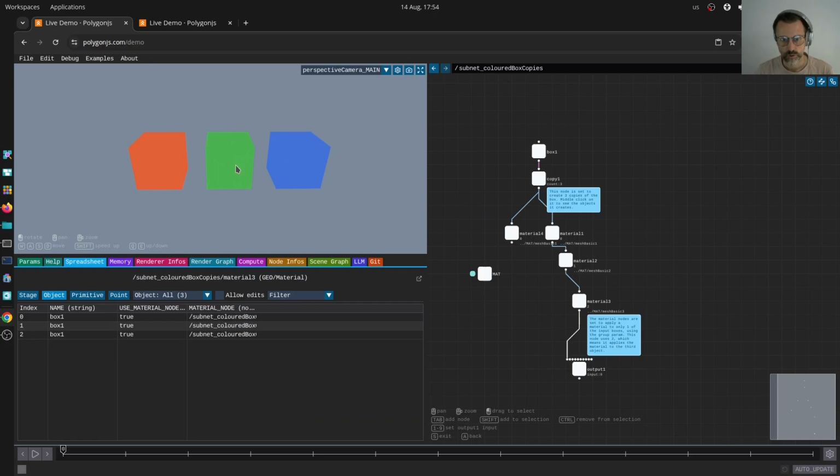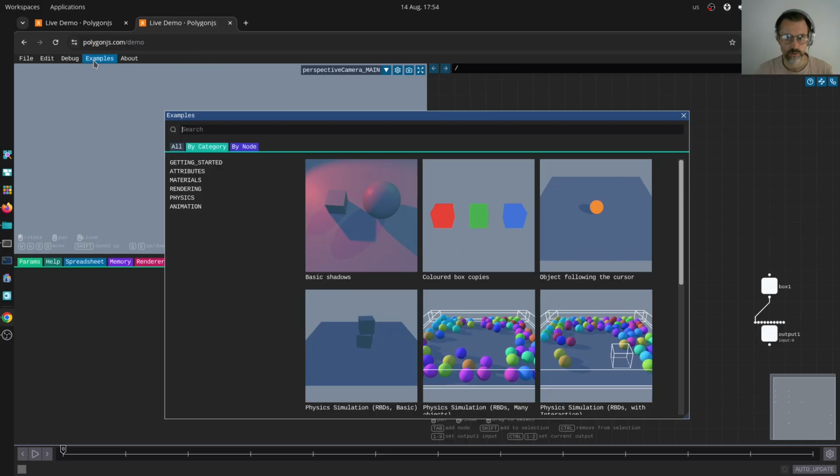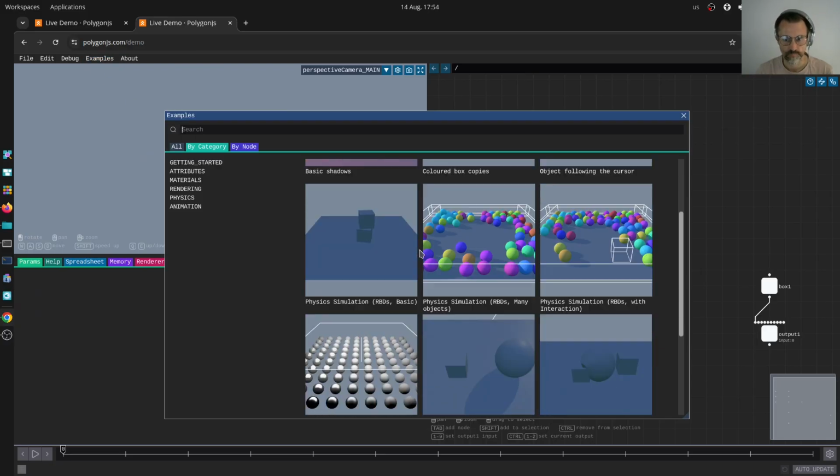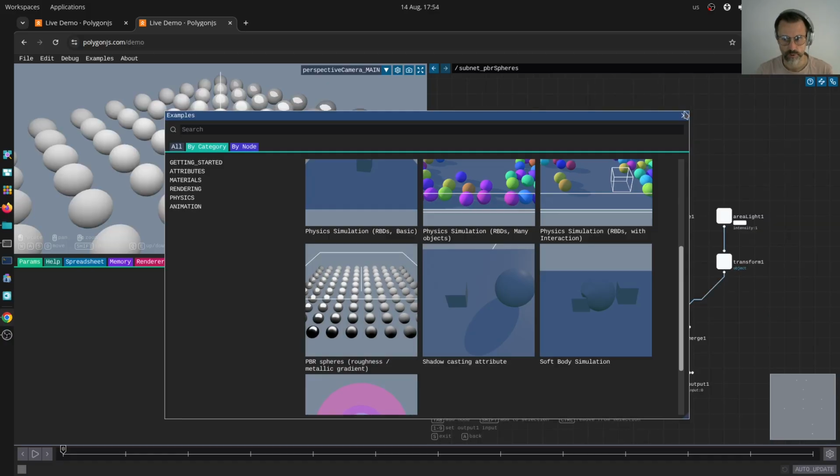So in the previous video, I was showing how to assign materials to separate objects, but there are times where this is not flexible enough, and there are so many objects in your scene that you want a better way to change the material or the look of each object separately.